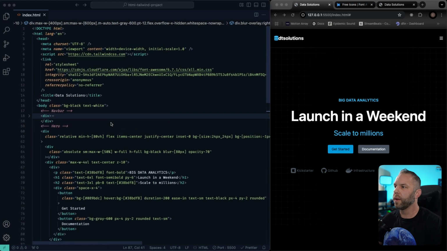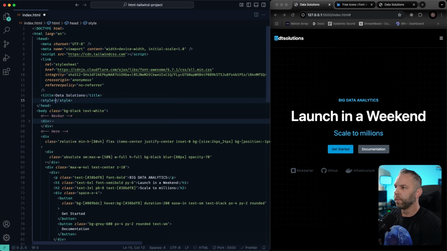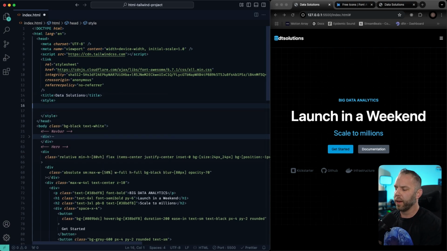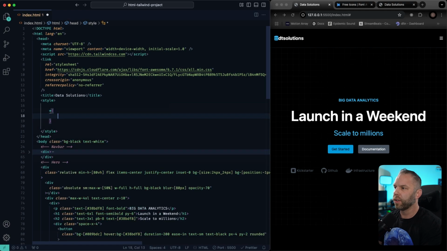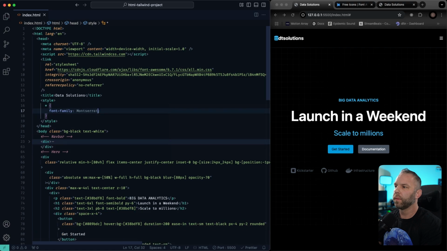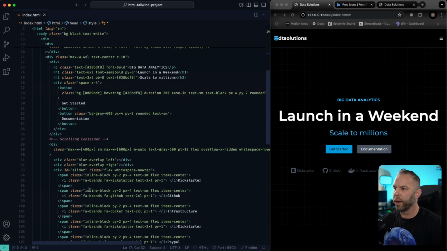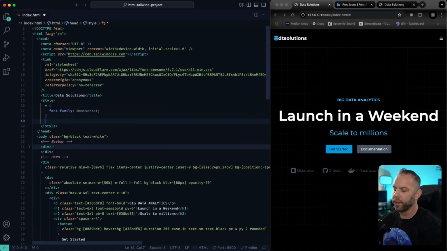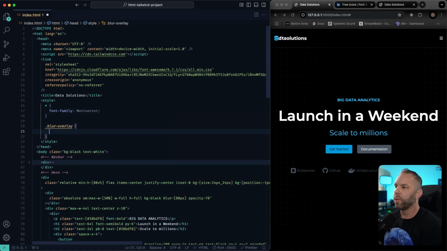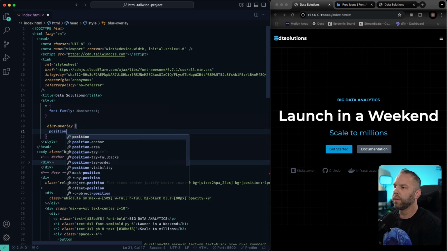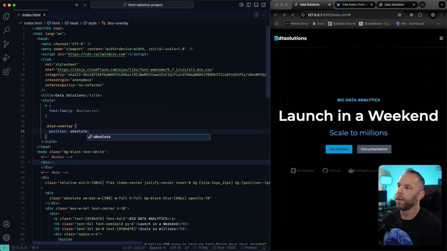So let's just go up here and we'll create style here inside our head. While we're at it, let's go ahead and change this font. I will say apply this to all styles. We'll say font family, Montserrat. There we go. That looks a lot better there. Now let's do the blur overlay, right? So we're going to take this class. We're just going to define it up here with regular CSS. And what we'll say here, position absolute.